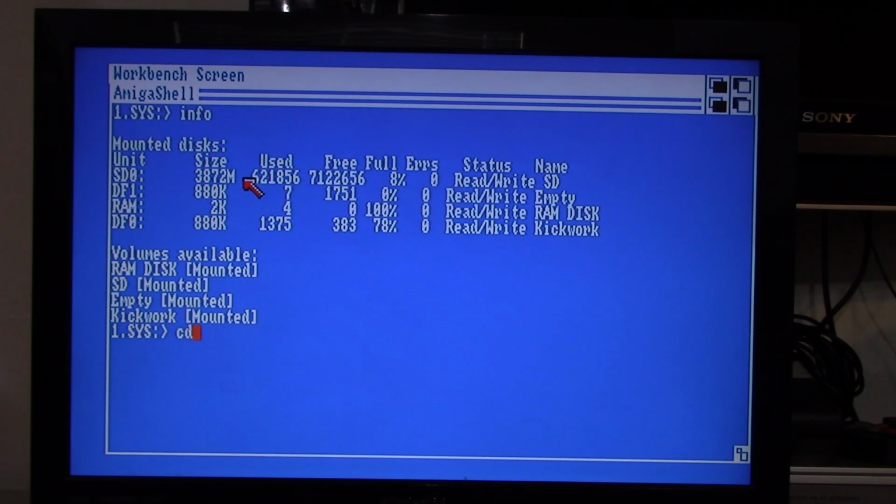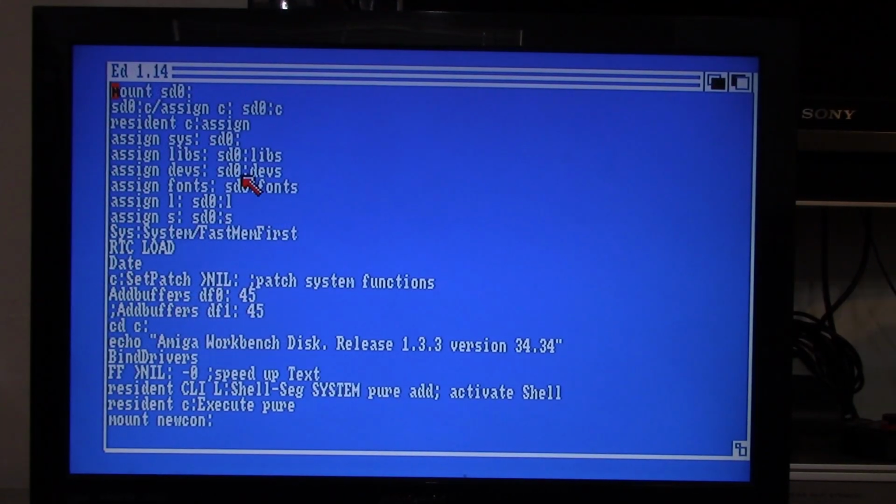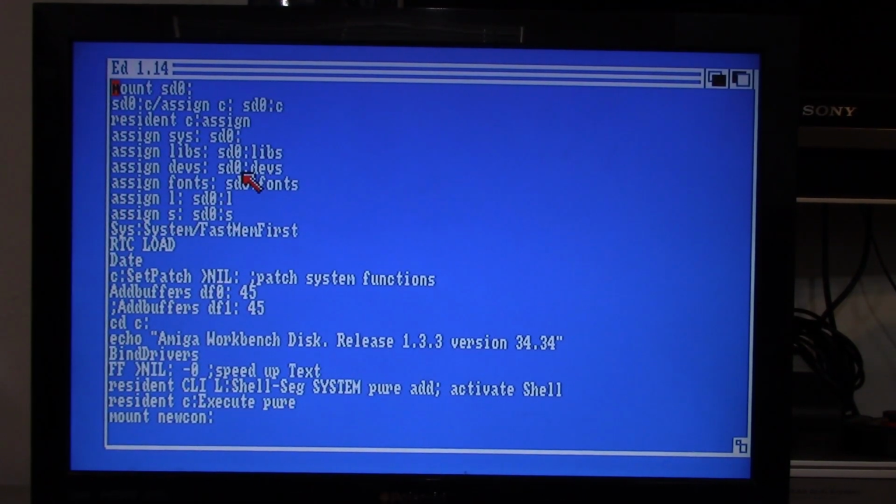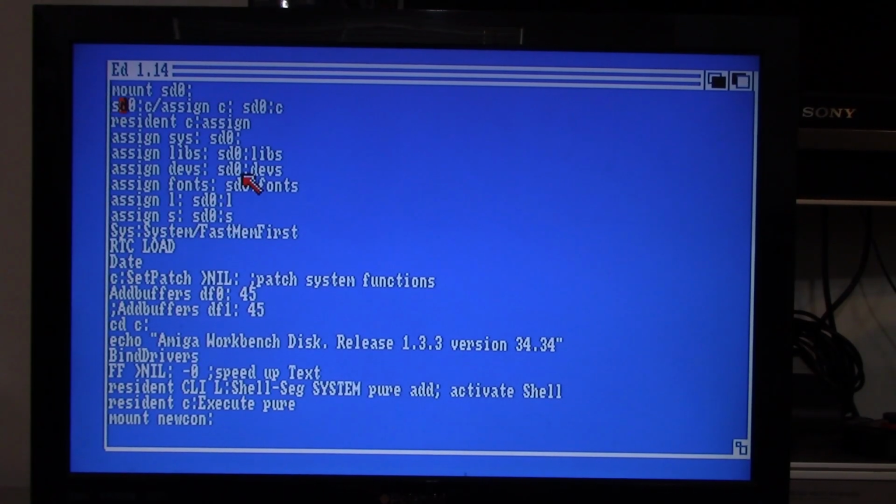Let's head on over to the floppy and let's take a look at how the startup sequence allows it to boot from the floppy and then pass control over to the hard drive. We're going to open up startup sequence. So this is the startup sequence that comes on the floppy disk. See, it mounts SD0 here.